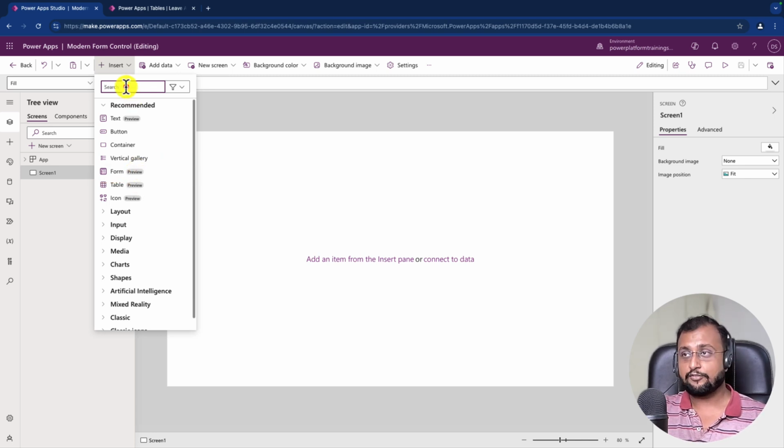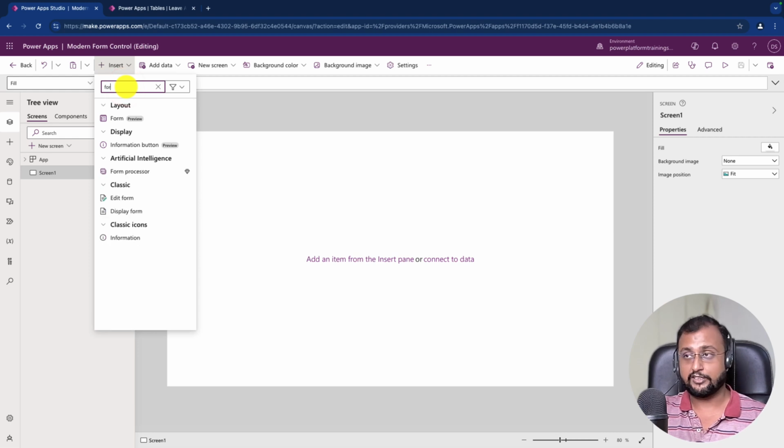Also, let's say for example, if you are searching over here, this is how your classic form control looks like: edit form and display form. And this is what your modern form control looks like. Now we are going to consume both of these controls in our application and see how the look and feel compares in classic versus modern. Also, we will complete CRUD operations with this leave application.